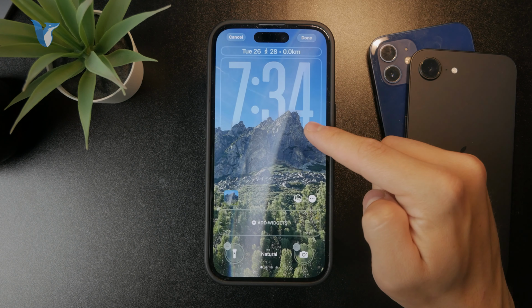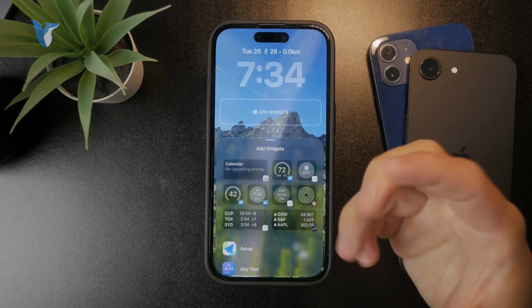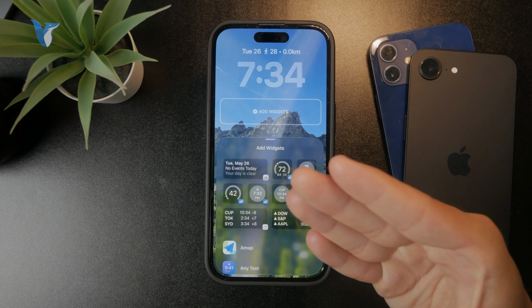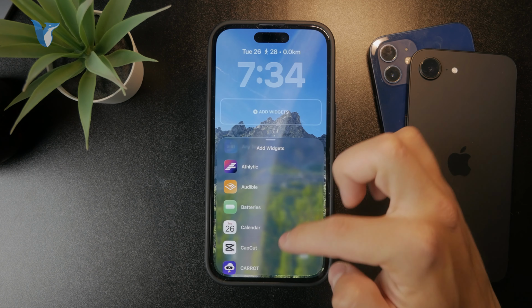Outside of that, you can see that we have a dedicated widget panel at the bottom. And the only way to resize widgets would be to replace a small one with a large one. So let me give you an example, right?